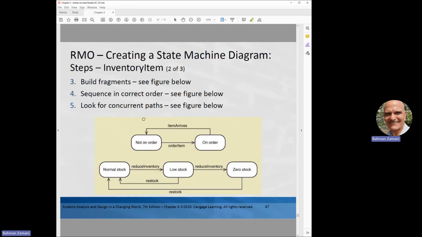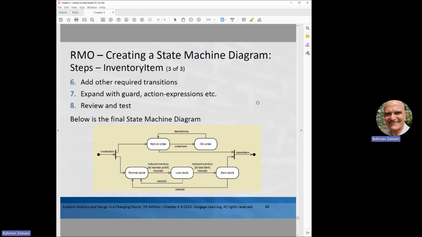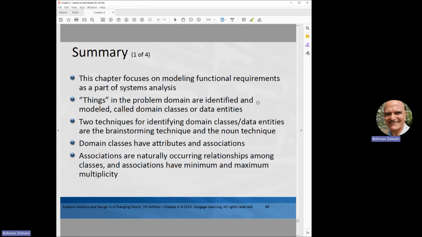Here are the steps for creating a state machine diagram that I will just bypass to reach the end. And here is the summary.